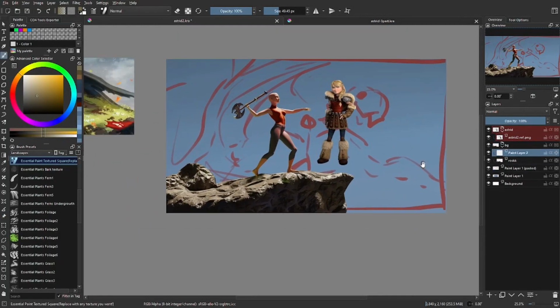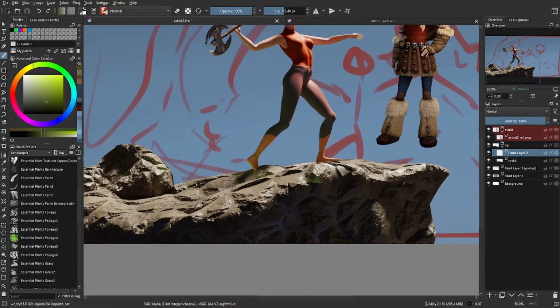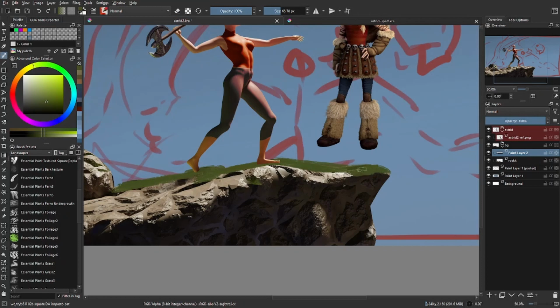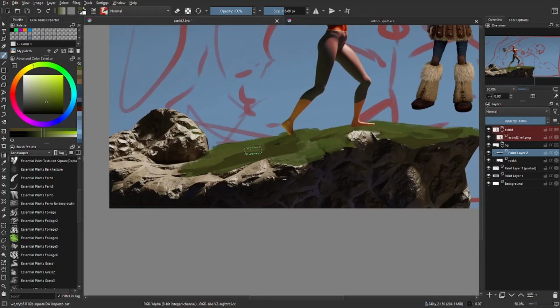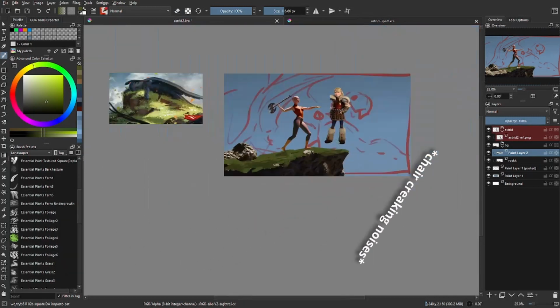Next, I decided to tackle drawing the grass on top of this cliff because I wanted that done early on. What I like to do is to start with how I think the color would look in shadow. So I'm painting this all a dark green, and then afterwards I'm going to create a clipping layer and do the light green parts where I think the light will hit around the shadow that both Stormfly and Astrid are casting from the sun.